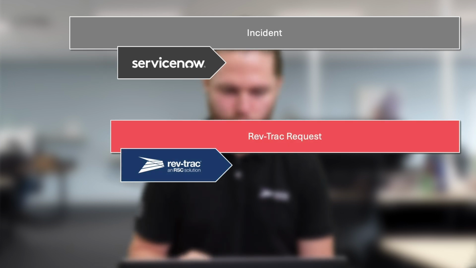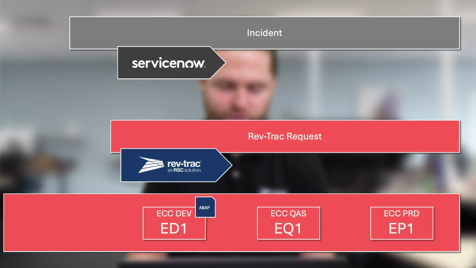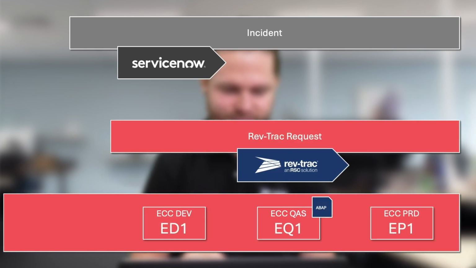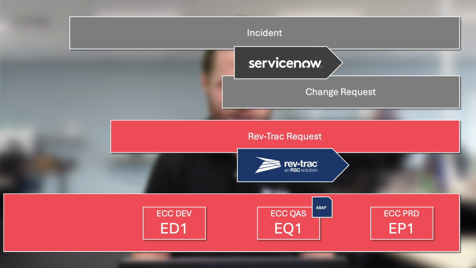However, in this example, we are going to raise an incident in ServiceNow, which automatically creates a RevTrack request. Once we add our transport to the request and migrate the change to the quality system, RevTrack will then automatically create a change request in ServiceNow, where the testing and CAB approval steps will take place. Finally, RevTrack will migrate the transport to production and update the statuses in both systems to reflect a complete change across both the ITSM and change management solutions.